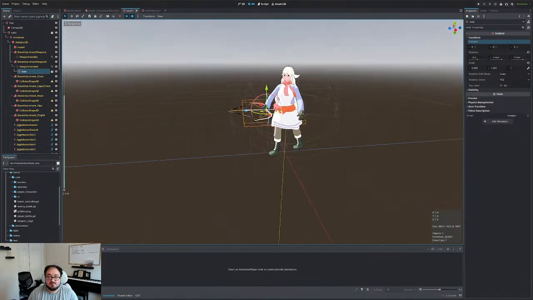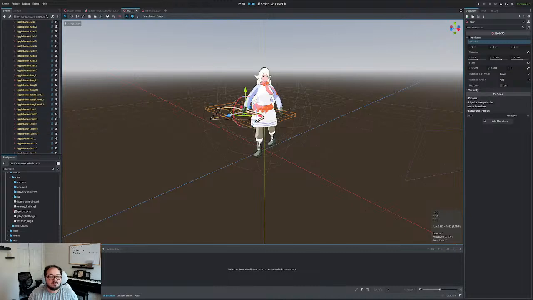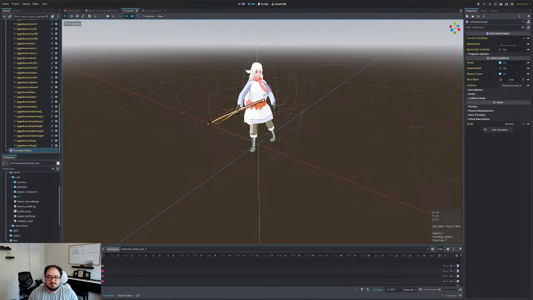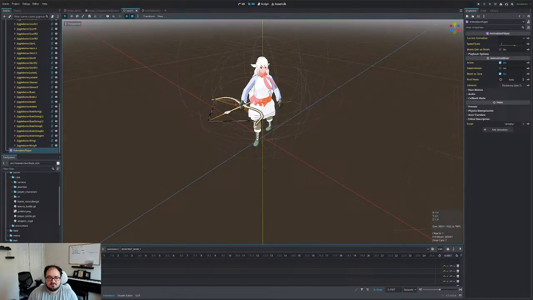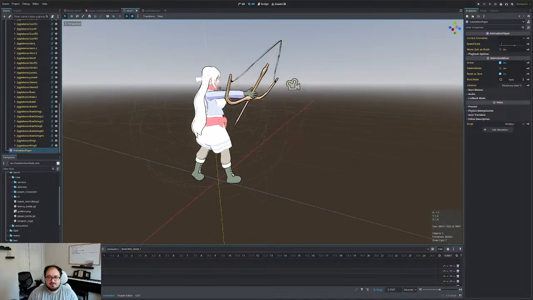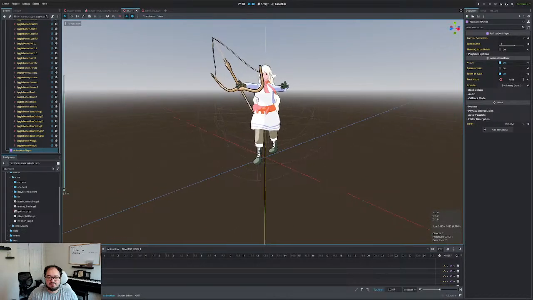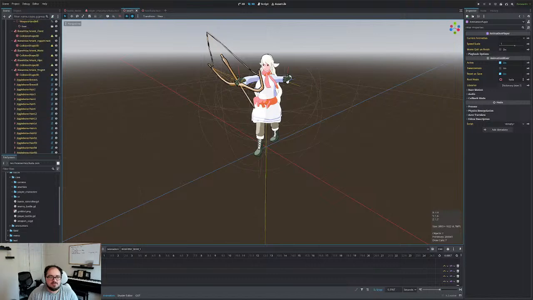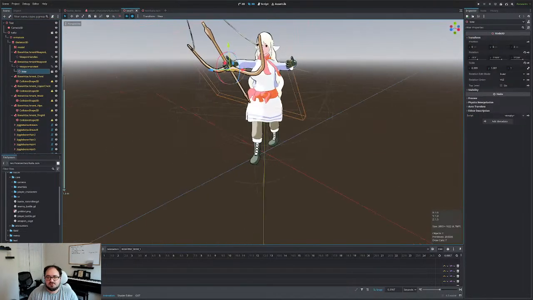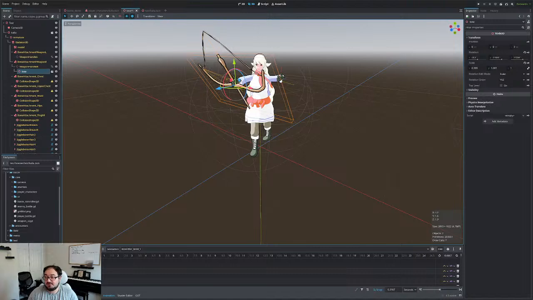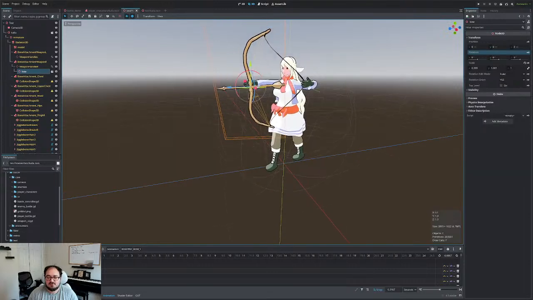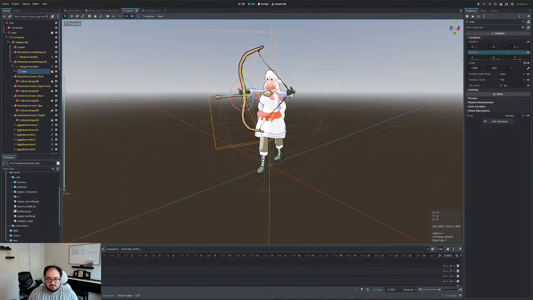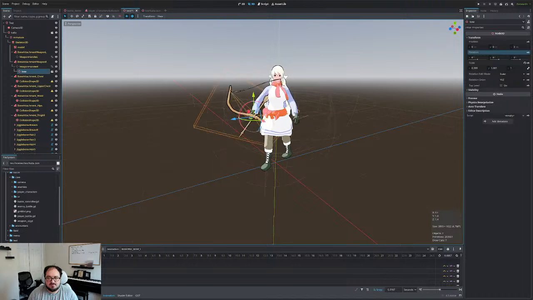You may need to rotate the bow a little bit, which you can do. We're just going to stop her on a frame, like where she draws the bow. And we're just going to have to rotate the bow a little bit in the weapon handle here. So this rotation, there we go. That looks good. So now we should be able to see that.